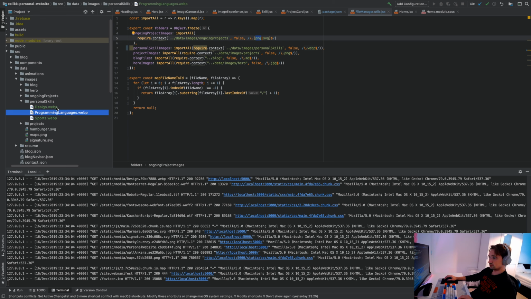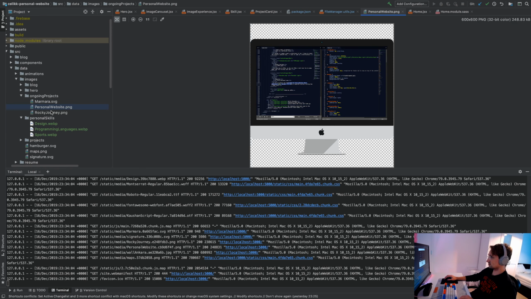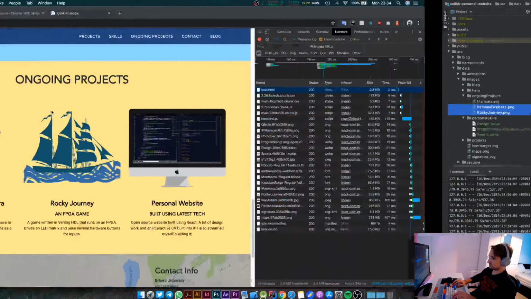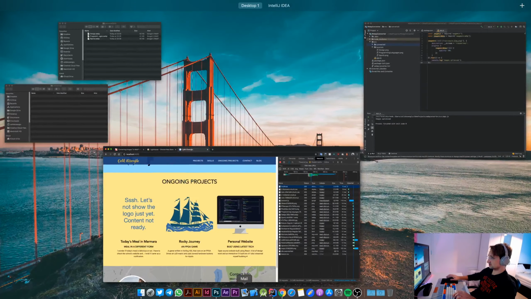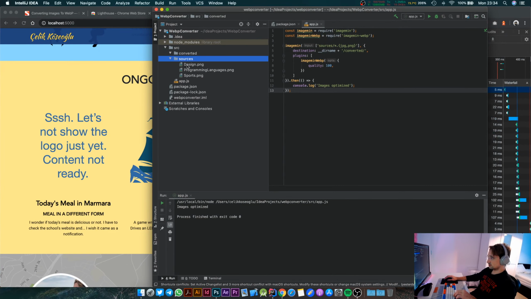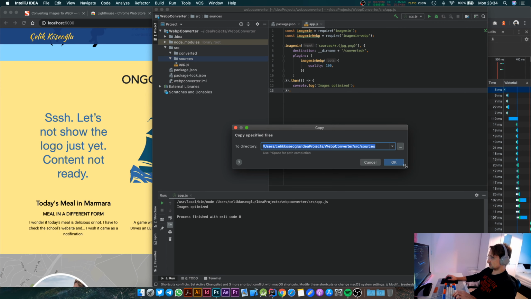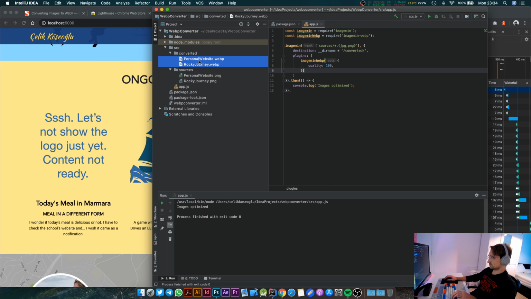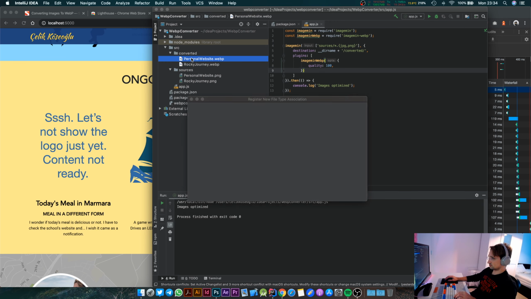All right, so ongoing projects, that's an SVG, so that's fine. How big is this one? Okay, that's fine. And this is all right as well, but they could be smaller, right? Can I just copy them from here and then paste them into the other IntelliJ instance right here? So let me get rid of these. Paste them in here. Oh, I can do that. Okay. All right. Yeah, run it. Images have been optimized.